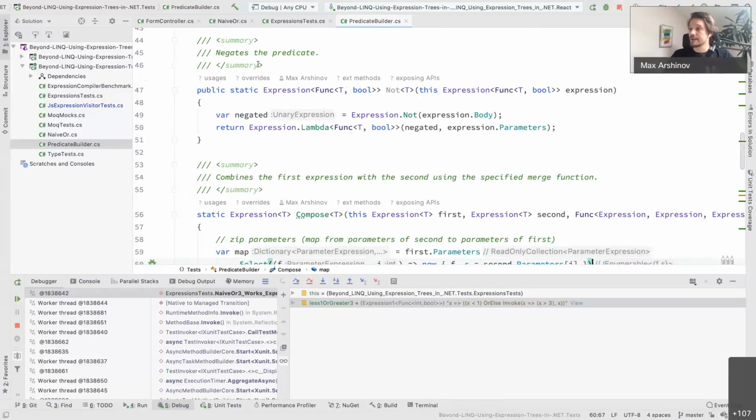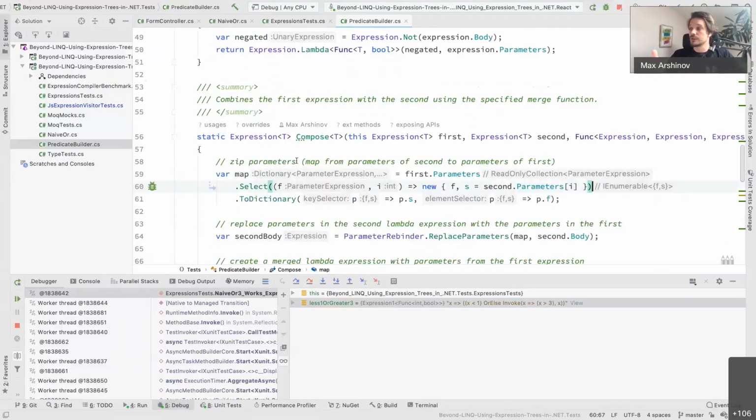What we need here is a way to compose expressions with parameters, and the exception was due to the parameters being bound to the body of the previous expression. What we need is to rebind all the parameters from one expression to another. So here is the tricky part.